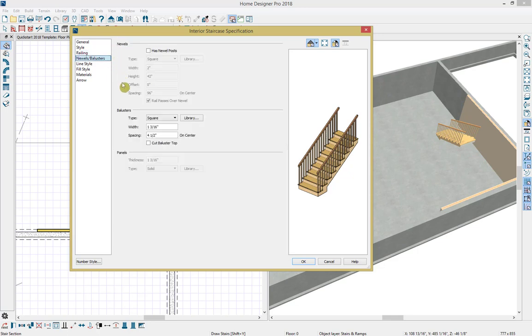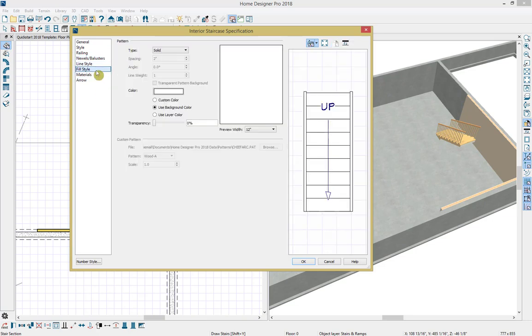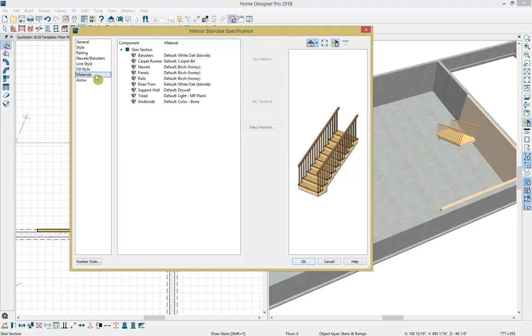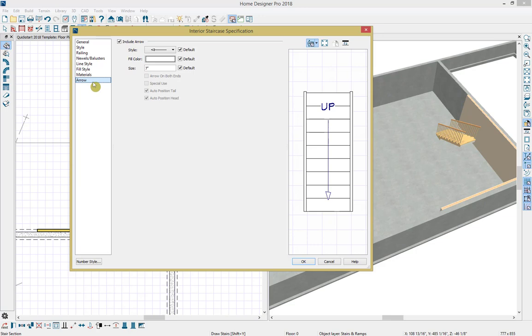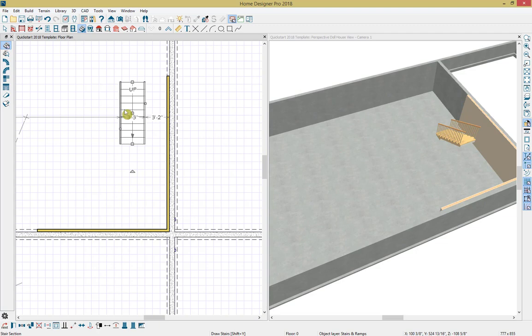But you can adjust your newels and balusters if you're going to have a different panel instead of newels and balusters, the line style, how the fill is going to look within your 2D view, the different materials on the stairs, and choose whether to include an arrow. We're going to go ahead and press cancel out of this, and we're actually going to delete this stair section right here.